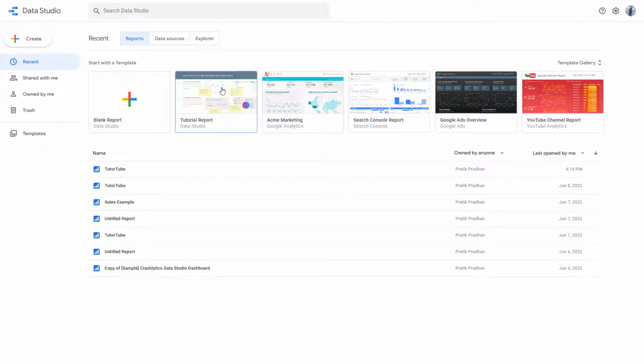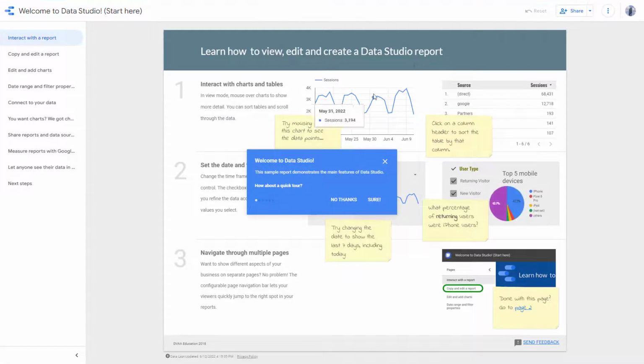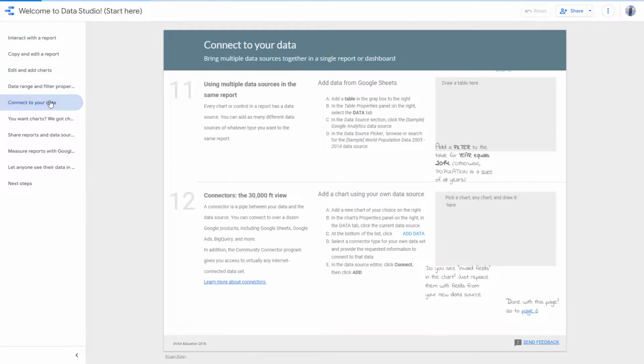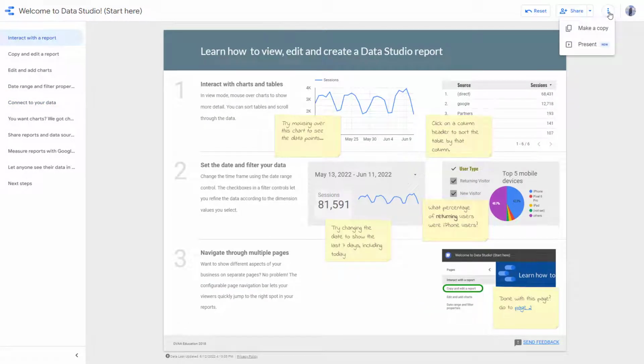So if I were to click on this tutorial report right here, what happens is that you see a preview of how this would look, as you can see. So let me just click on no thanks right here. So you can see that this is what you have. You got the edit and you got different things that you can see right here. So now what you can do is start this out.